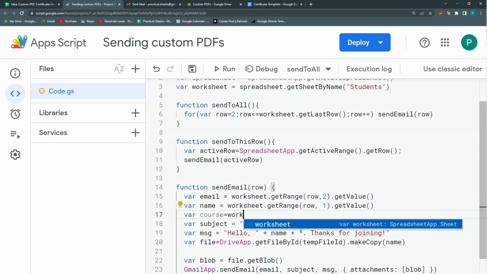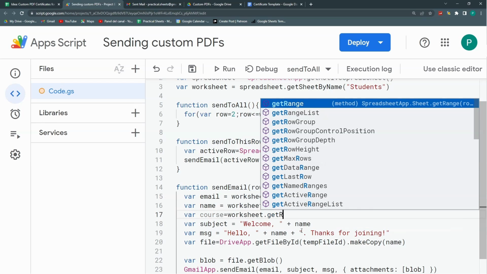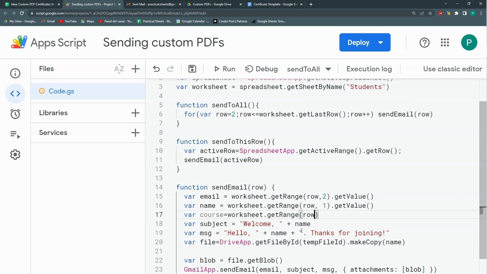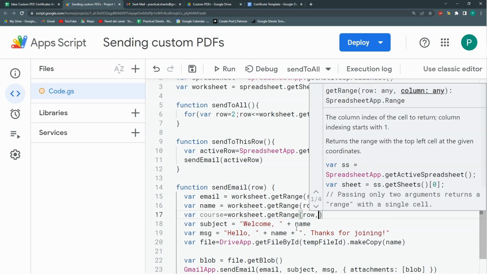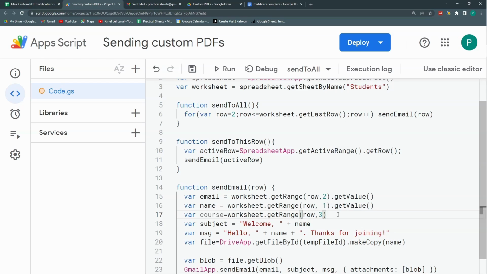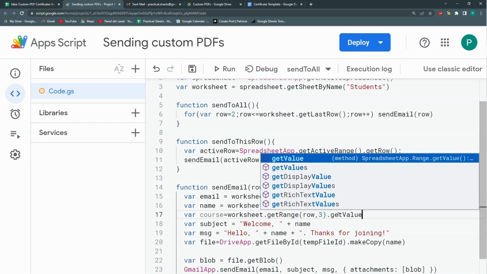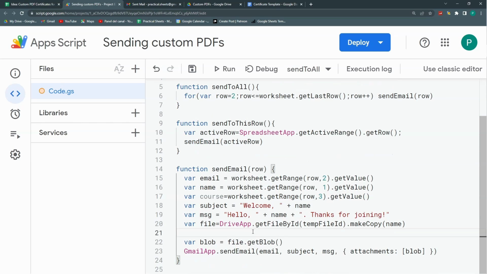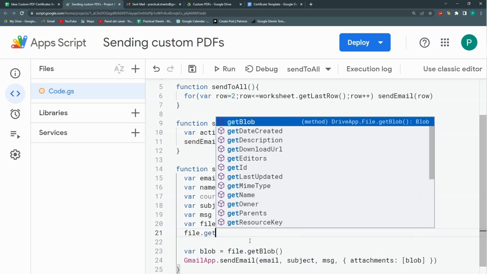This will be worksheet.getRange in the current row, and I think it's column number 3. Let's get the value. And here, once we get the file, what I need from this file is the ID. So I'm going to do file.getId.